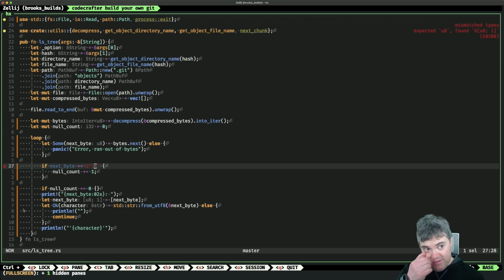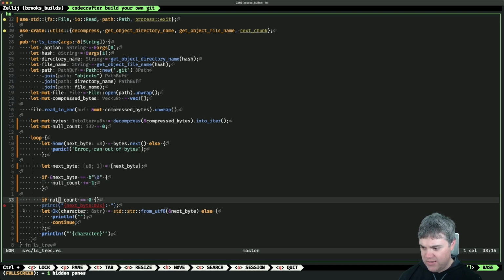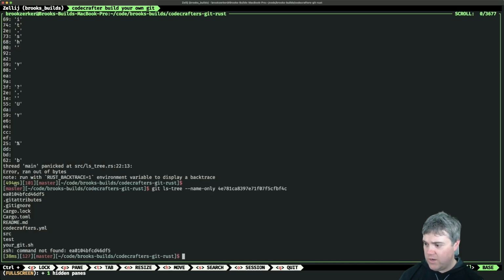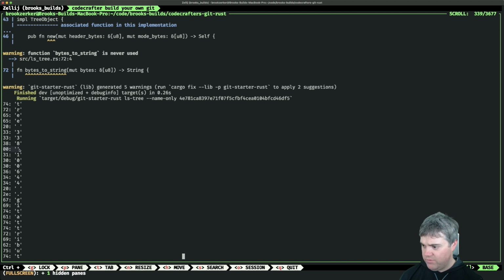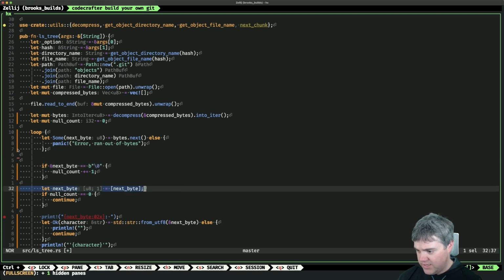Mismatched types, expected a u8, found a reference. Can't compare u8, okay, so how about that? So we have our next byte, okay, null count. If our null count is 0, so we haven't gotten to 1 yet, we just want to continue. If we've hit this first one, so we've now gotten to this one and we've seen it, right? So I want to continue with it. Oh, be that for a single null byte. Oh, I was wondering about that. Okay, so just to make this easier, let's put you down there.